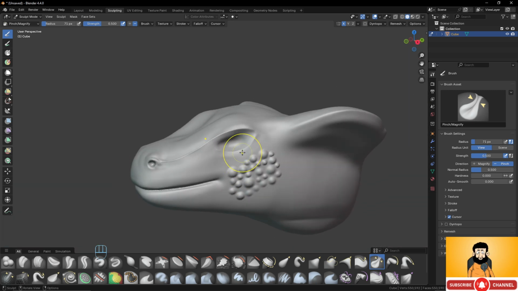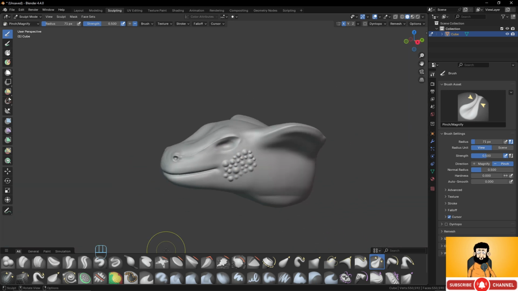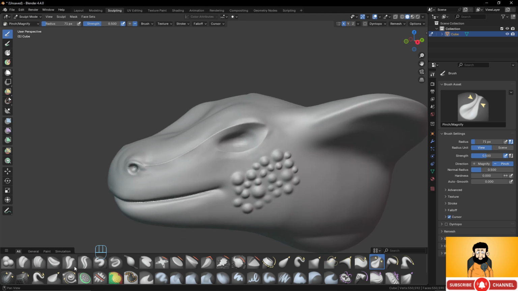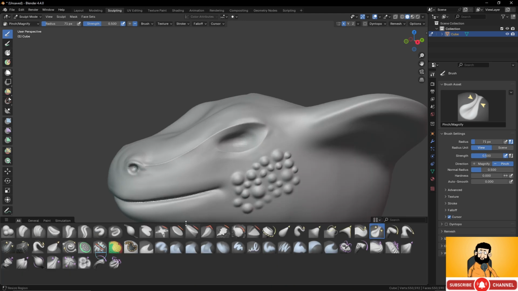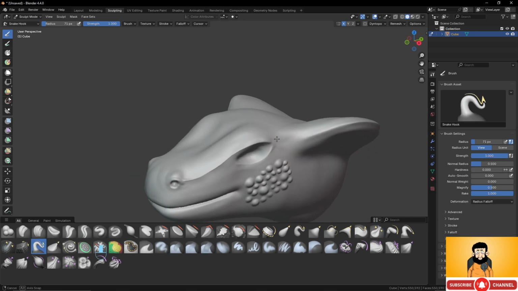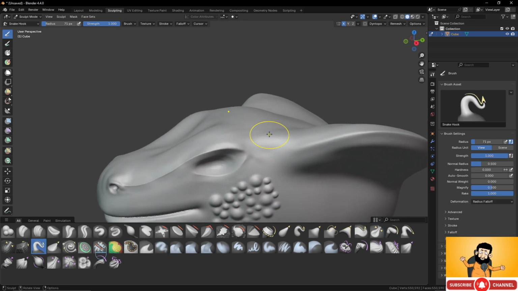Can look good like this, okay. And then after you have more specific ones, yeah, the snake hook, as we said. So if you want to create really good horns or things like that, you go with dynamic topology in that case, okay.